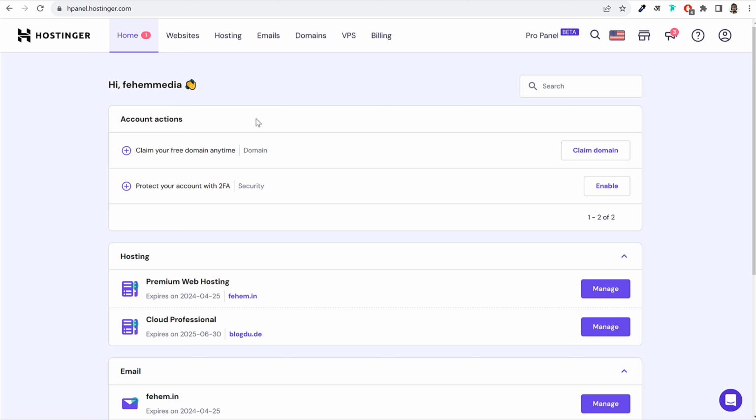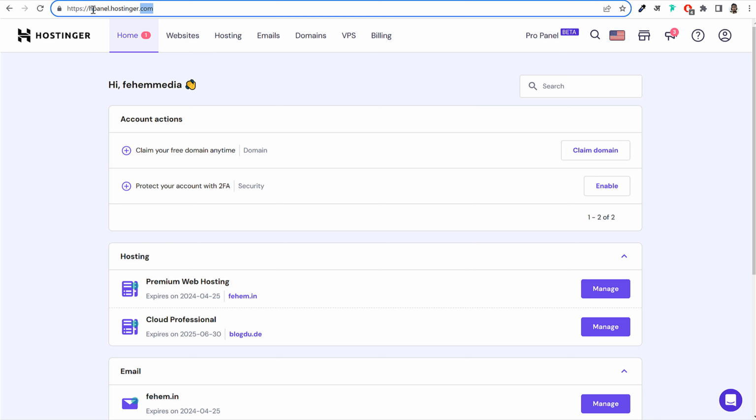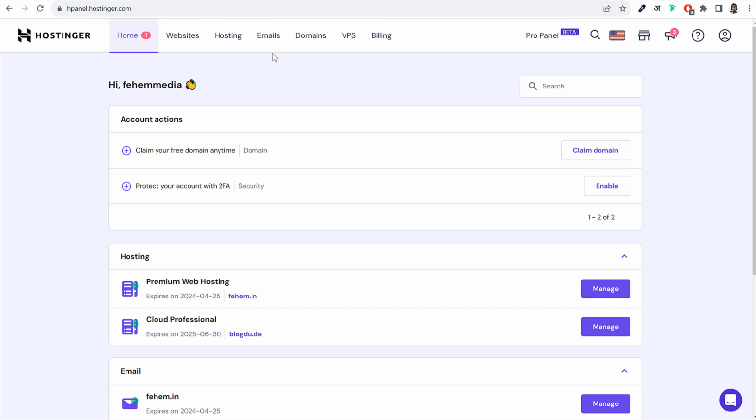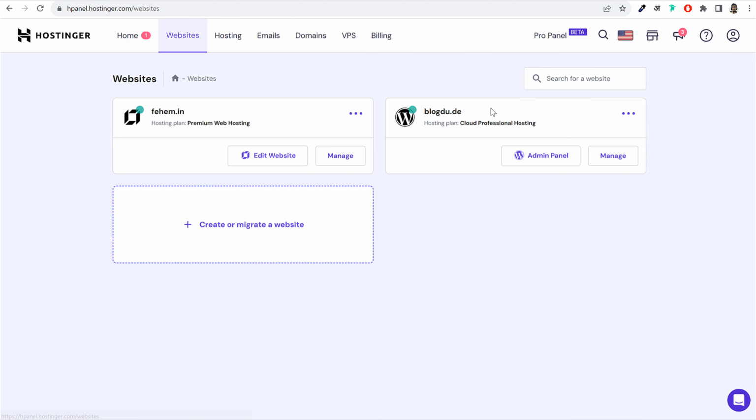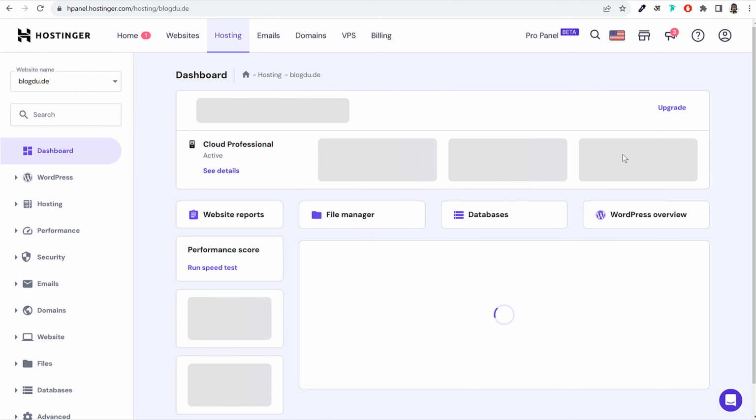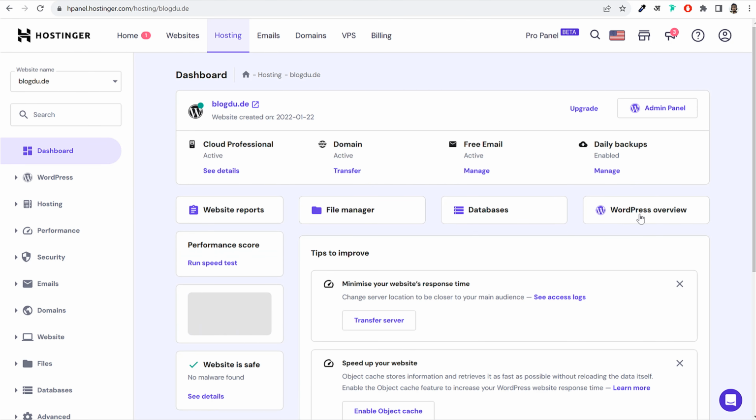Now this is your control panel. This is the place from where you will be controlling your Hostinger account. And whenever you want to come to this page, you can always type in edgepanel.hostinger.com, enter your email and password, and you'll be logged into this website. Now there are a few options over here. If you click on websites, you will see the website that you have just selected. So in this case, I had selected this website, Blogdude. So I will see this Blogdude option. After that, click on manage, and now click on this WordPress overview button.